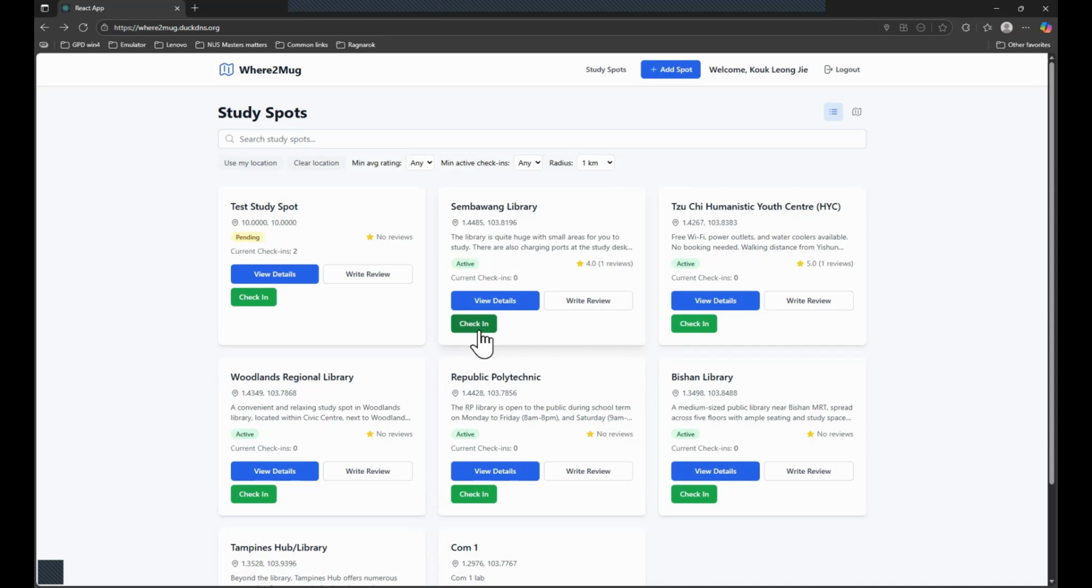With just a single click, the user is instantly checked in, and the interface will update the button to show a checkout button. Moving forward, we can further enhance this feature by partnering with businesses to introduce incentives for users to check in. For example, the user could earn points and redeem rewards when they check in regularly. Next I'll pass to Noah to talk about the filter study spots feature.